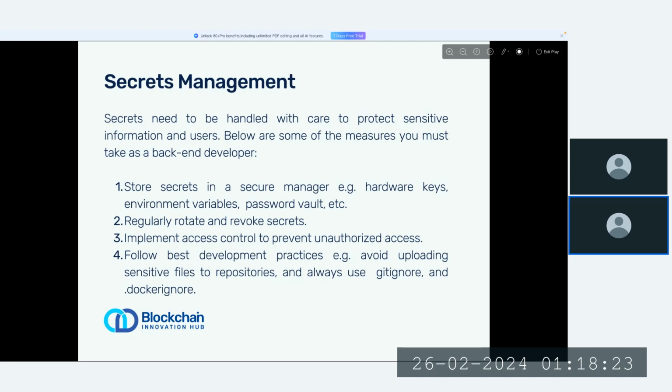So also make sure that you use gitignore. This gitignore is very important. When you are writing code and you have maybe a .env file and you don't want to push that .env file online, what you can do is you can use what? Gitignore. So anytime you are pushing, you don't accidentally push your .env file online.